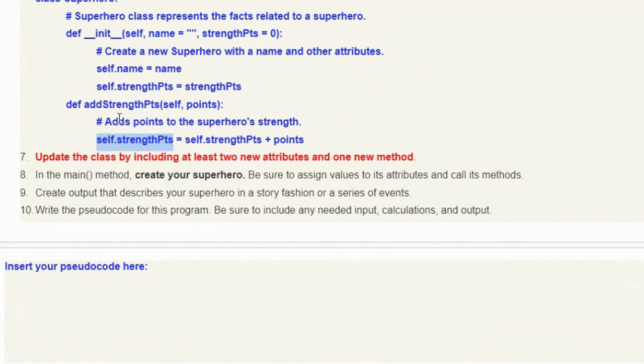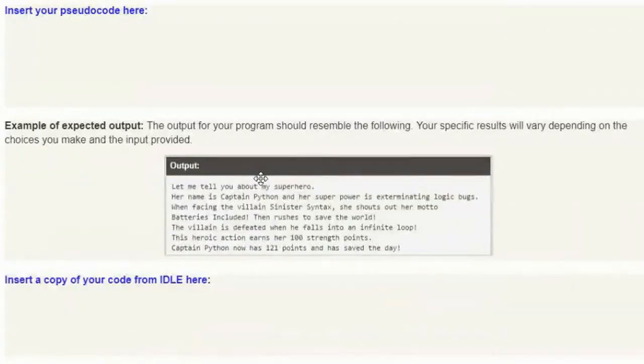And then I'm going to have another method that I add, whatever it is, and I will run that one in my story. But I also have to add some extra attributes. So anyway, I'm writing a story using these things, something happens where he adds strength points, et cetera, et cetera. And so that's what the output is like.